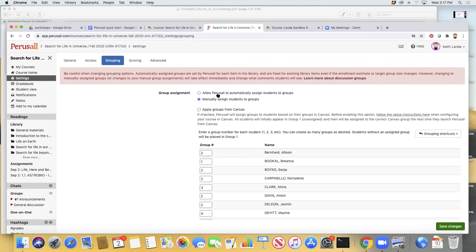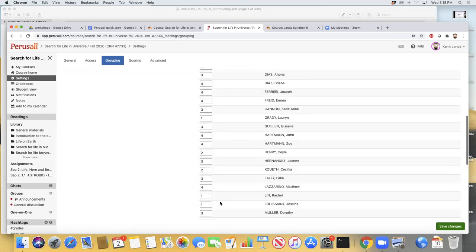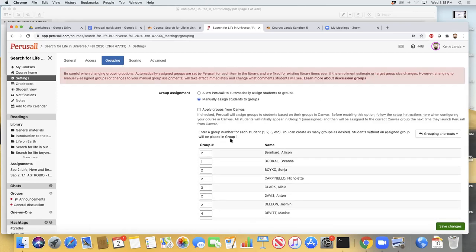I've got 66 students in my course now. So I'm breaking them up into four groups of around 16. I realize I'm going to have to blur some names here. I am manually assigning students to groups in Perusall to match up with the four groups that I've set up in Moodle. So there's that.